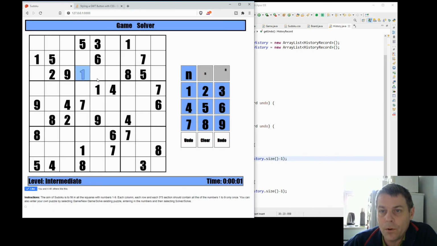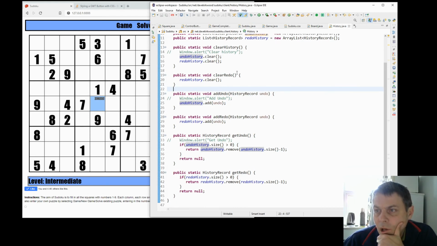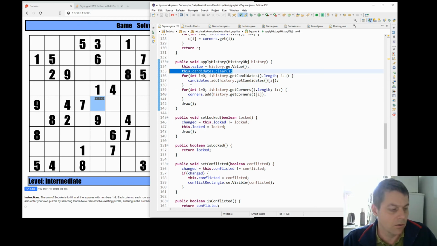So 1, 2, I'll put a corner, 1, 2, 3 as a candidate, and a corner, 2, 3, 5. Now undo. 2, 3, 5. It's become 2, 3, 5, 2, 3, 2. Okay, so the core is working apart from that corner. Did I clear the corner on square? Candidates clear, corners clear.